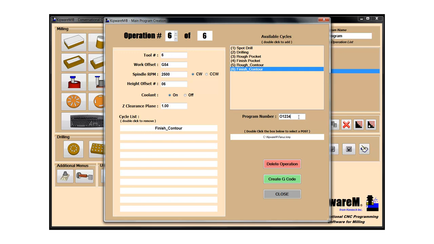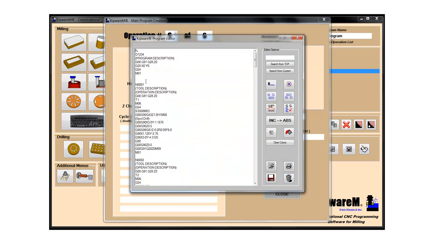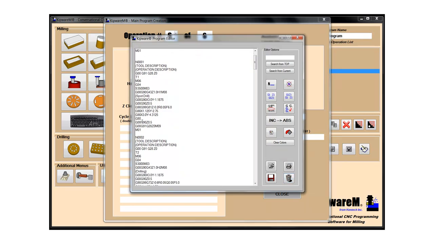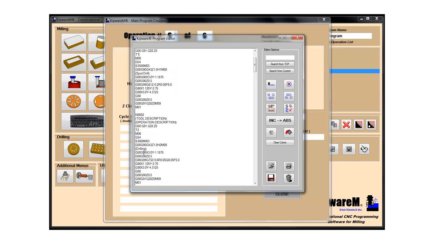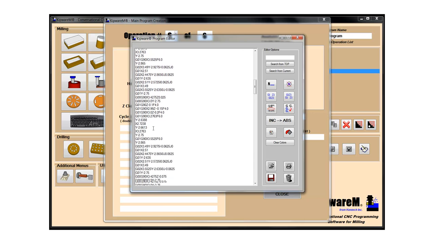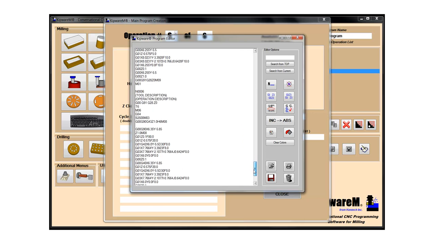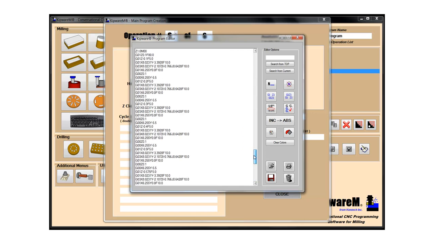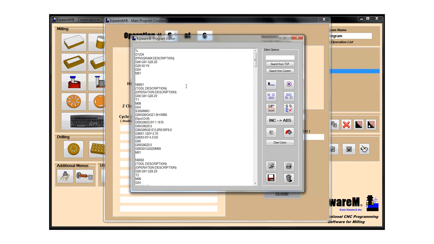So I'd give it a program number. I would select a post that I want to use. We've covered posts in other Kipware training videos. And then I'm going to hit create G-code. So here's my program. Everything's linked together. I've got tool number 1, which is doing my spot drilling. I've got tool number 2, which is doing my drilling. Tool number 3, which is doing my rough pocketing, and so on as we go through the part. Here's my finish contour with tool number 6, finish contour.